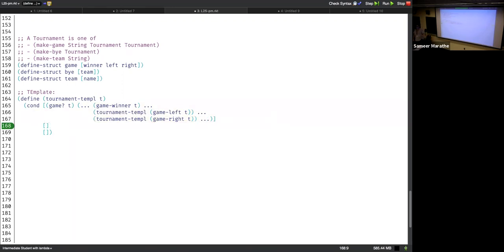Second case. Yep, bye. Bye only has one field, which is a bye team, which is again a tournament, applying the template to it. And finally we have a team, which simply has a name.